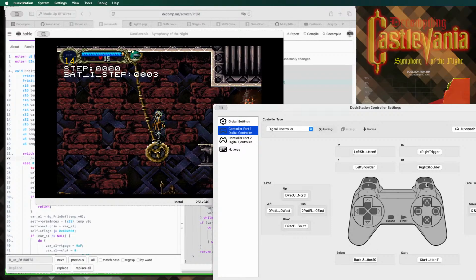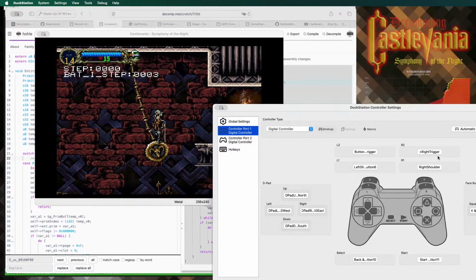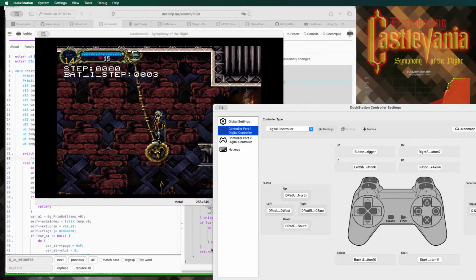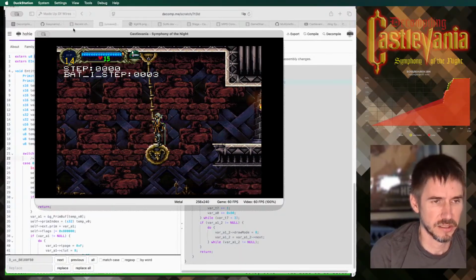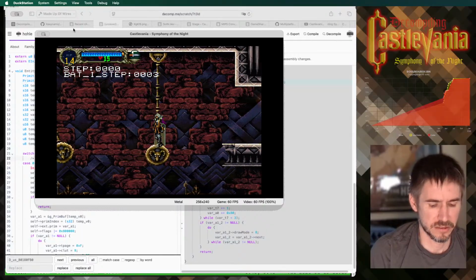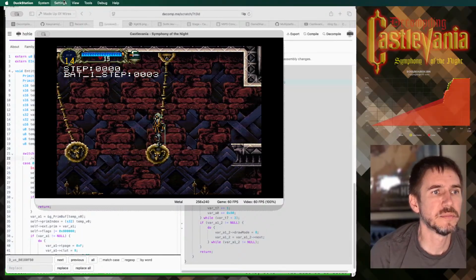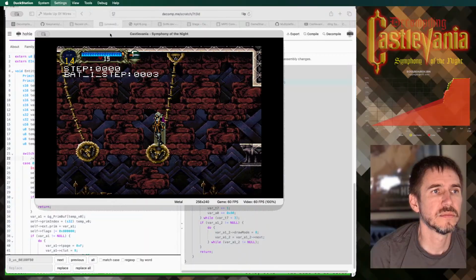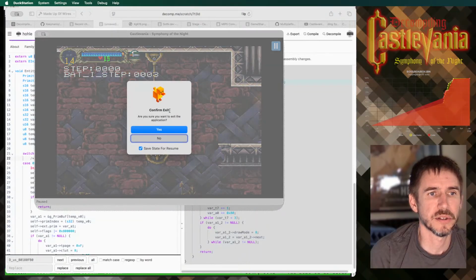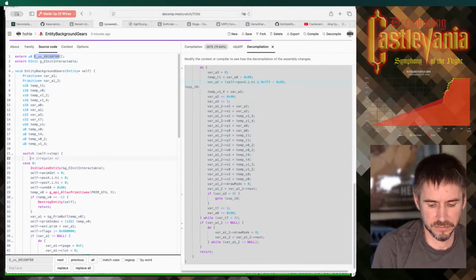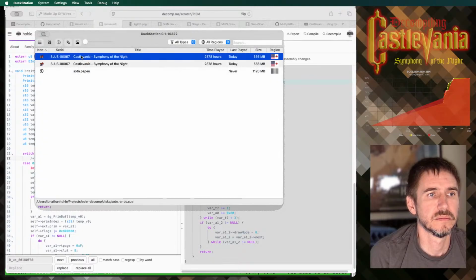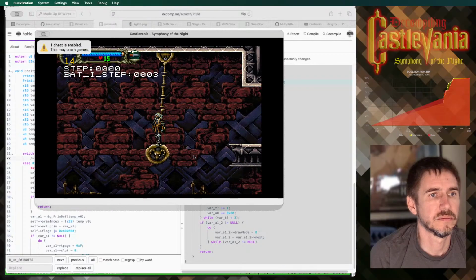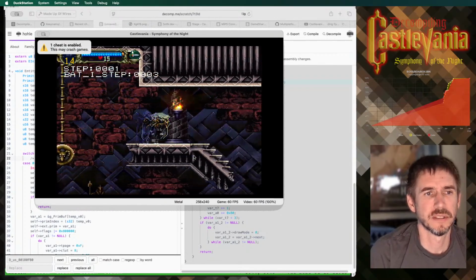DuckStation does this to me a lot. I don't switch controllers too often, and now I still can't. Still not moving. Let's restart. Yeah, sometimes research is necessary.